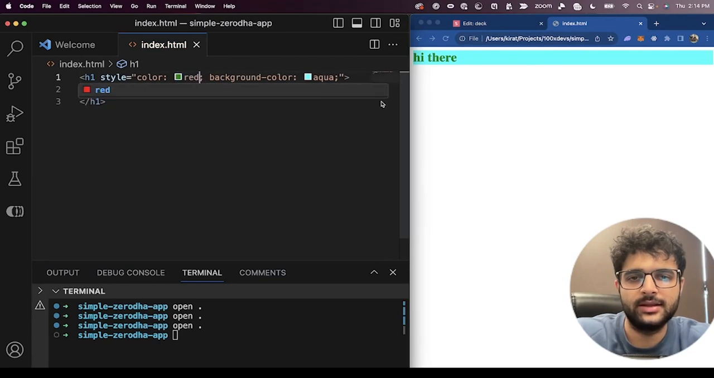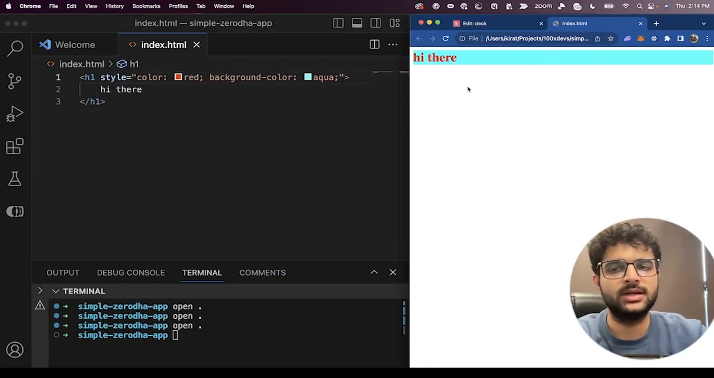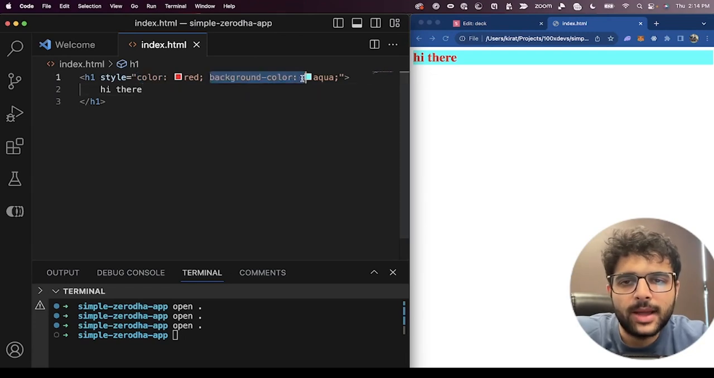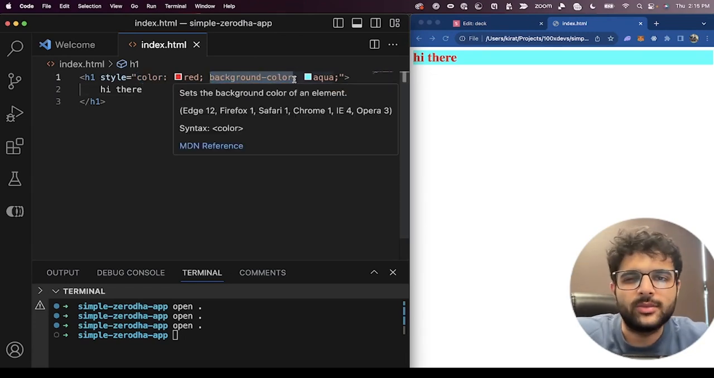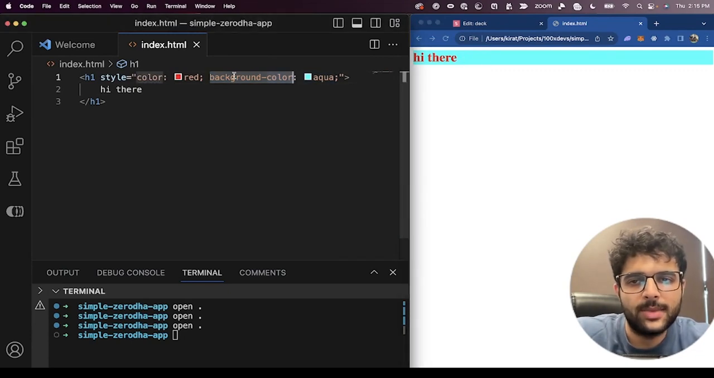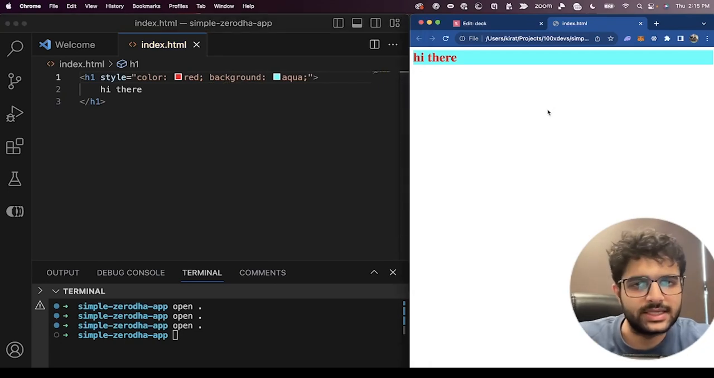If I make this red, color becomes red. So this is the syntax of writing it, and specifically the color and the background color are the two attributes, tags, whatever these are called, to change the background, change the color. Harkirat, are background color and background the same? Specifically for this case, yes.